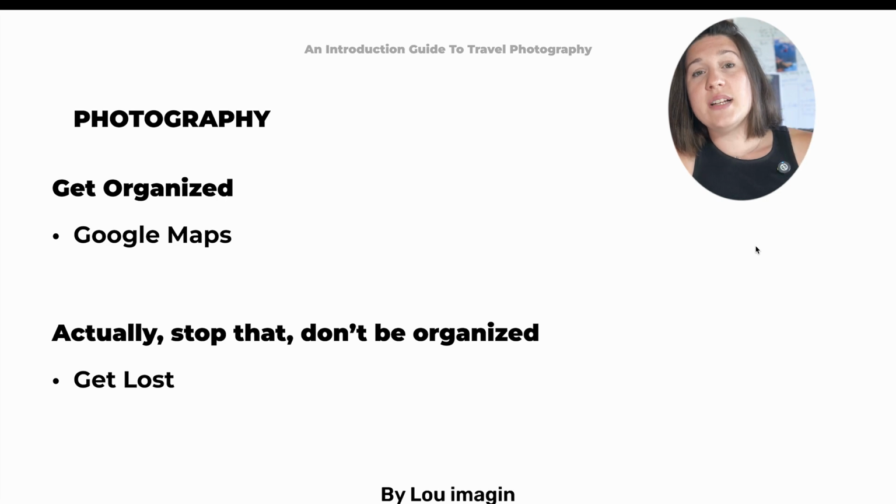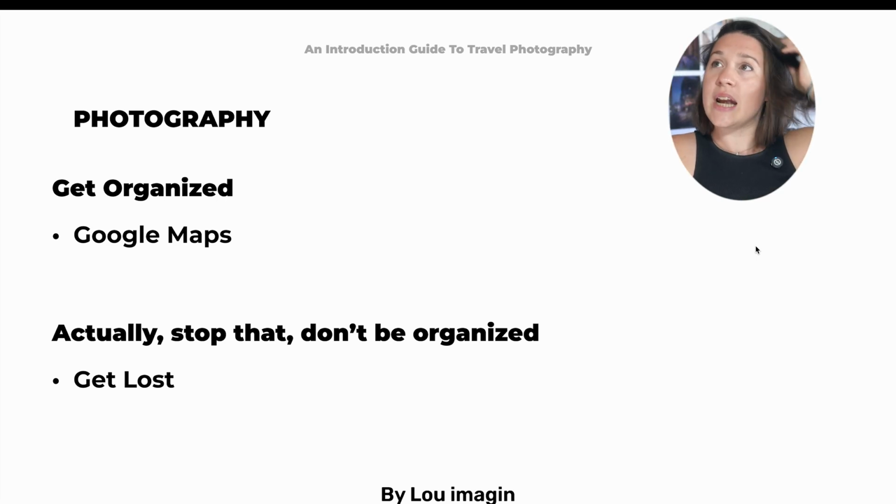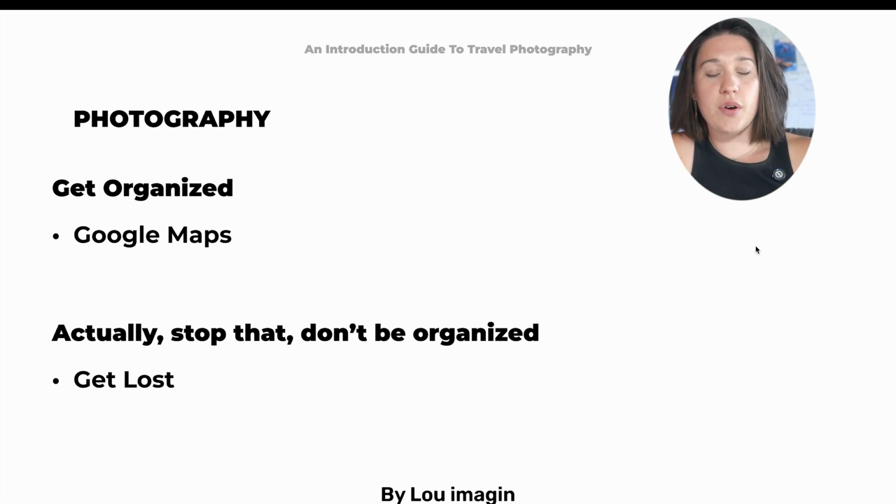But something I really recommend doing, unless you really don't have time, is to not be too organized and to give yourself some time to just go and walk in the city and get lost. That way you are going to discover photo spots yourself, discover places that talk to your soul, and you are like, wow, that's beautiful. I want to shoot that.